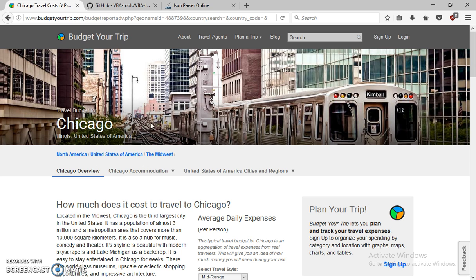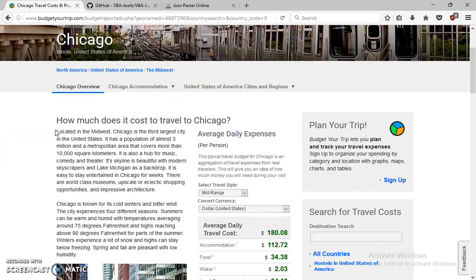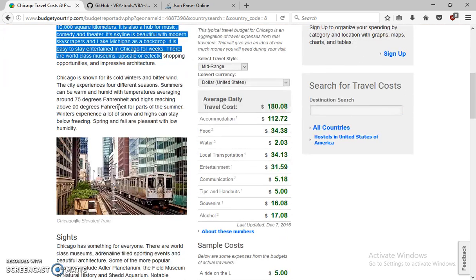And they could take out all the extra stuff that isn't needed, because I'm not really interested in this description about Chicago right here. I'm interested in these numbers, and their API would just send me back the numbers, and that's very helpful. Most of the time, APIs are free, especially those by large corporations like Google, Facebook, and so on. But in this case, it wasn't. The BudgetYourTrip team was kind enough, when I asked, to provide a free API key for my school project. And thank you for that.